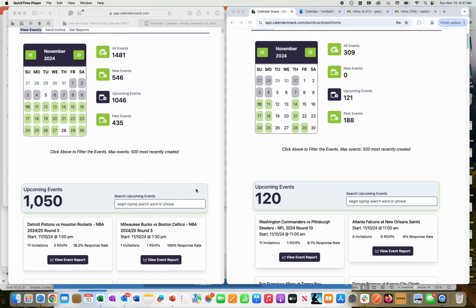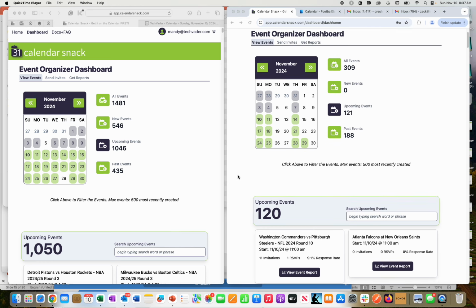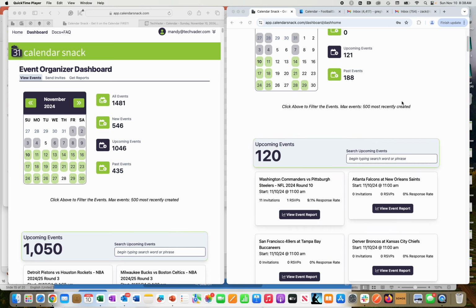You can see I have a couple calendar snack windows open here. These are the event organizer dashboards with display data in them. This data comes from our API kit. This data was loaded with the personal calendars of Mandy on one side for the NBA and someone called football schedules at outlook.com for the NFL over here.